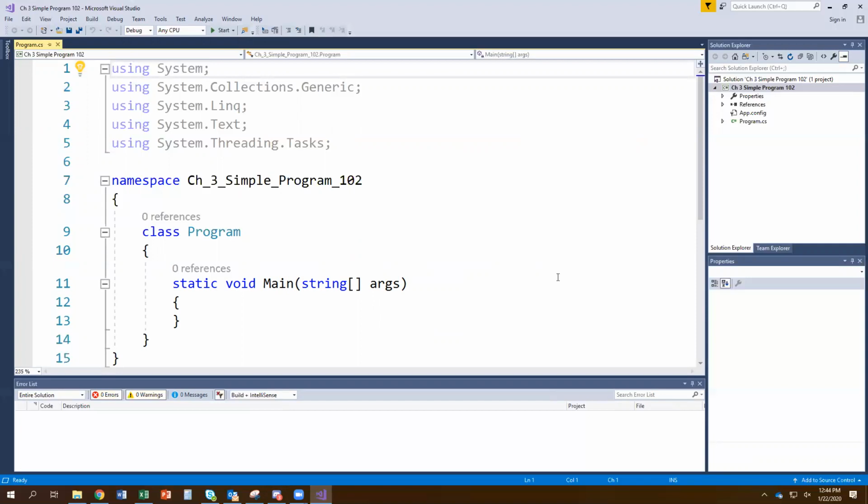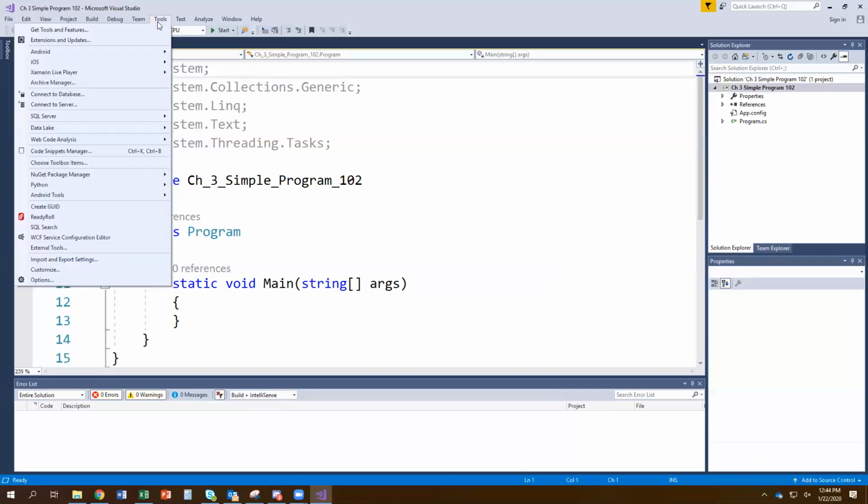Okay, so I want to color code these curly braces. On your menus, go to your Tools menu. Now, the first thing under your Tools menu says Get Tools and Features. This will let you get Visual Studio features. So if you're not able to do something and you Google it and it says, oh, you need to install this feature in Visual Studio, you're going to use that first option. And we'll use that before the semester's over.